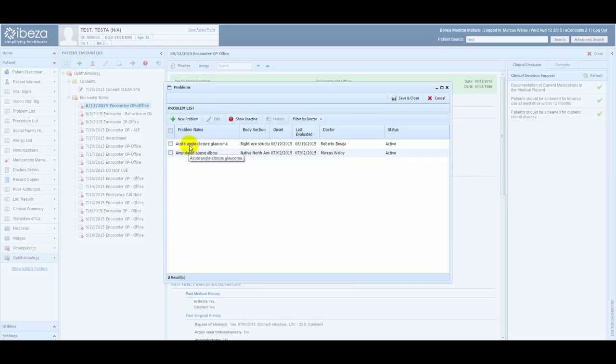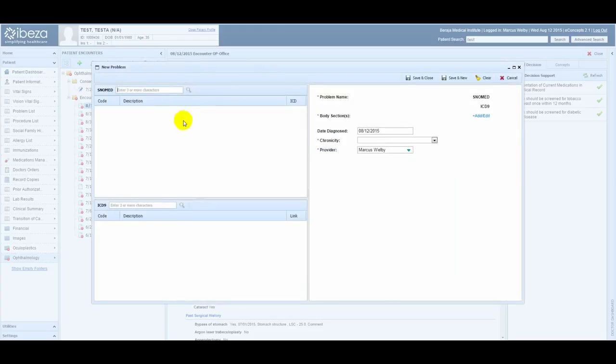So this is going to show you how to make a new problem. So let's click on New Problem. And then it brings up a new window with a search box. So here's where you can search by SNOMED codes. Here's by ICD-9, but you have to search by SNOMED first before you search for the ICD-9. And then there's added functionality over here once you find the code you're looking for.